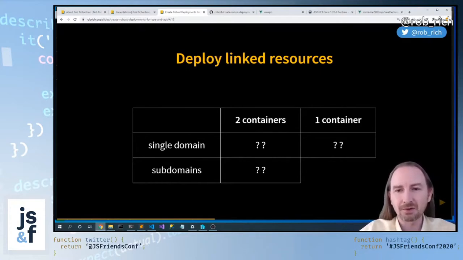Now, we can't exactly deploy one container across two subdomains, but we do have these three choices. A single domain could run on one container, a single domain could run two containers, or two containers could run on two different domains. Let's look at each piece and see how we would handle this.